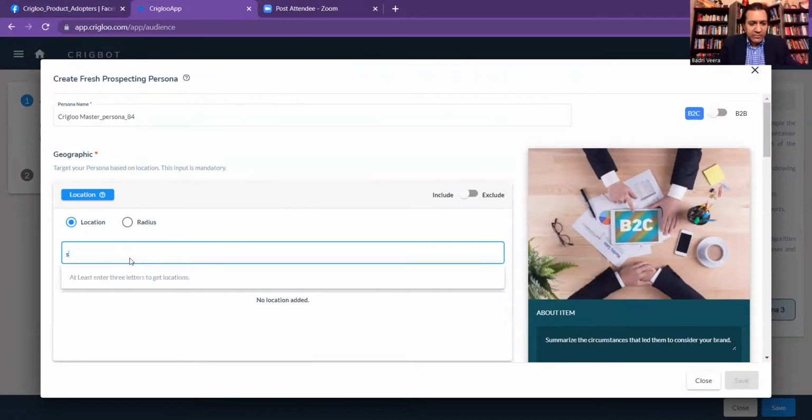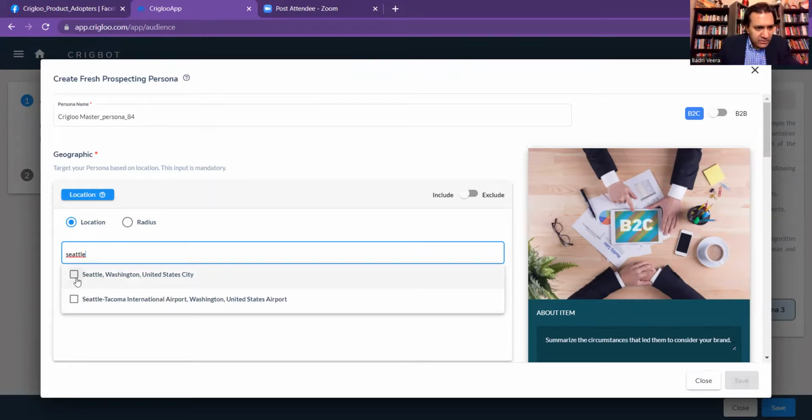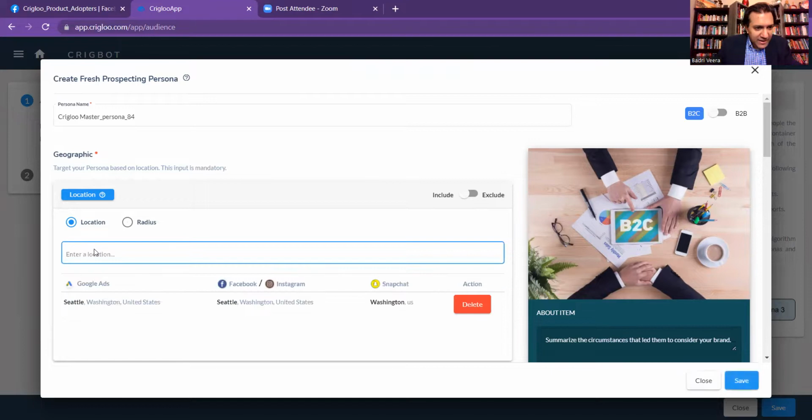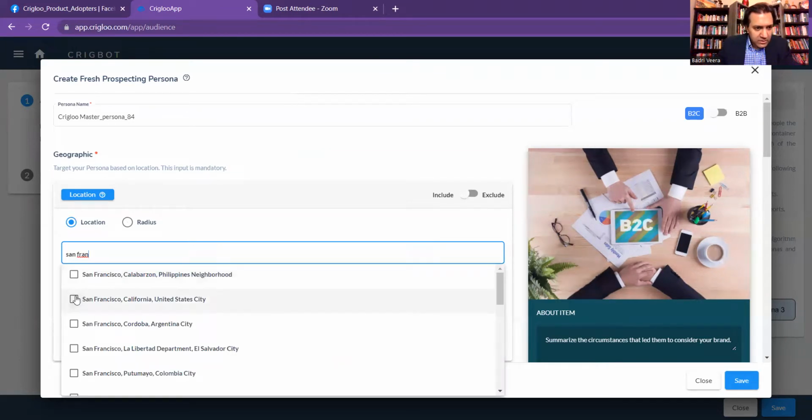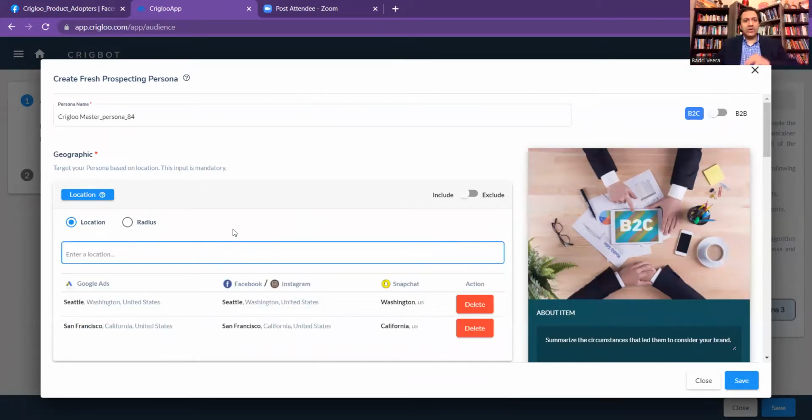So let's say you put in Seattle. That's where I am, I should say. Let me see. San Francisco, California. Okay, cool. These are two cities that I just picked. You can pick the city that you would like. You can also include something broader and exclude certain parts. Let's say you choose a whole country and then you exclude certain parts. You can do that too. In this example, we are including just two cities.